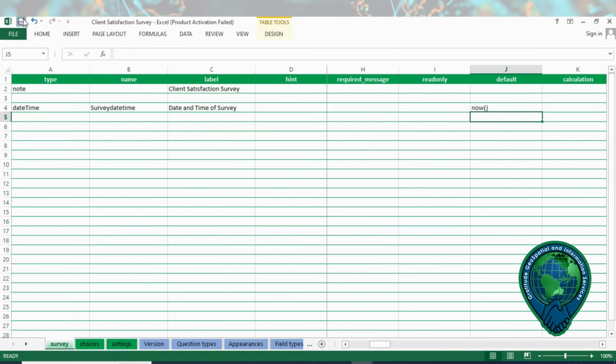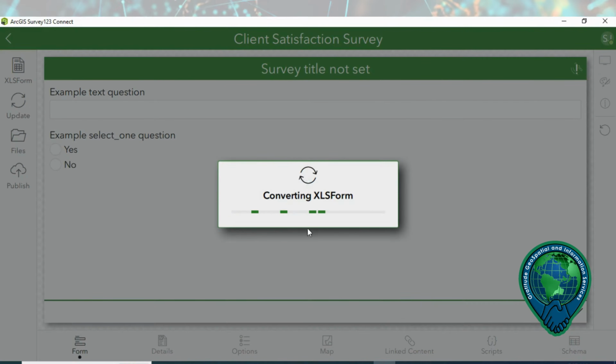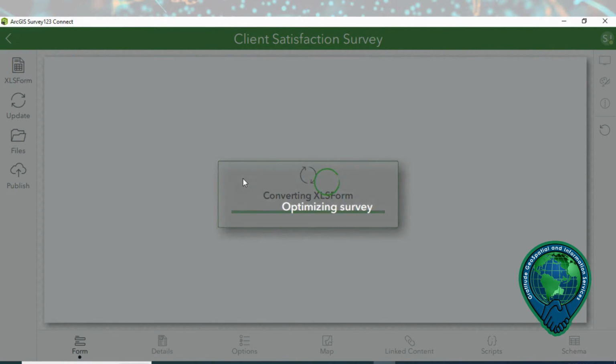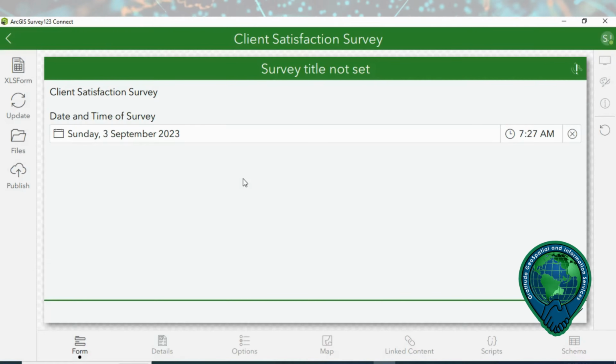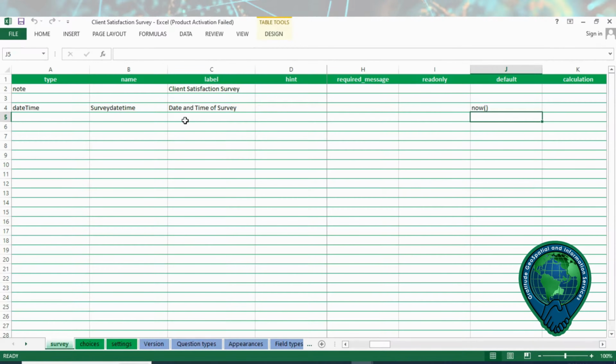You may save as you go along, and as you save, you will see the question as it would appear in your survey. Remember, we had selected now in the default tab, and what that does, whenever the survey has been completed, it will automatically appear. The person doesn't have to edit, it just appears that way. Okay, we can go back to the form.